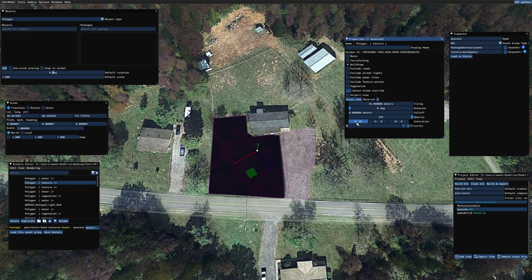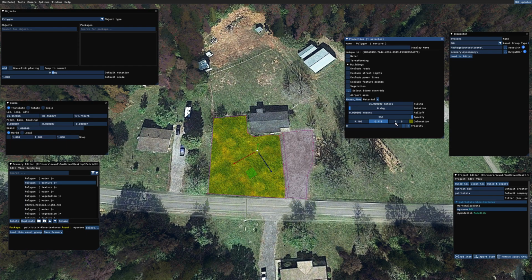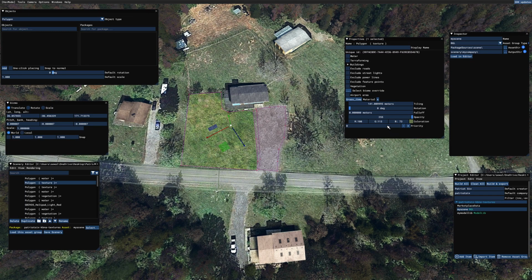So I went to red 100, green 113, and blue 72. And that's not a bad match for this area. You can play around with the colors and do what you want. And you can mess with the tiling and make it look more like this or like this by increasing the tiling. And it probably wouldn't hurt to add a little fall off to it so it's not just perfect squared off.